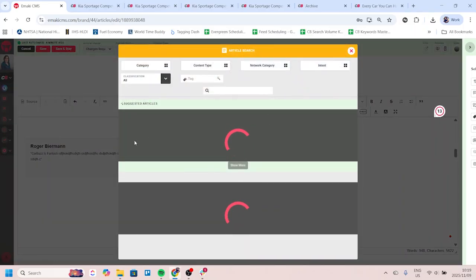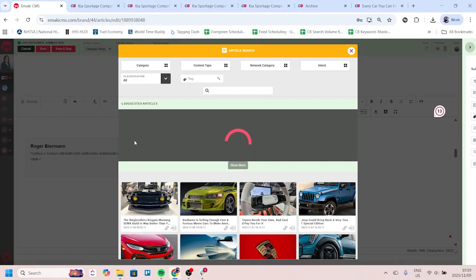look for anything that's related to the Kia Sportage or any of its competitors. Now, the article search function should theoretically show you suggested articles that have something to do with what you're writing about. It's AI driven. You can see that by the fact that it's highlighted in green, and there are those little magical buttons next to it over there. But in my experience, it has not been very accurate at finding the correct articles.